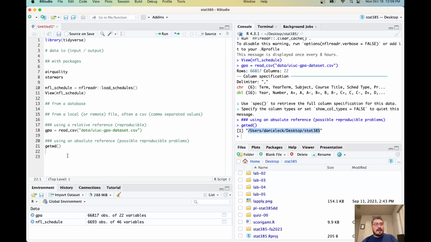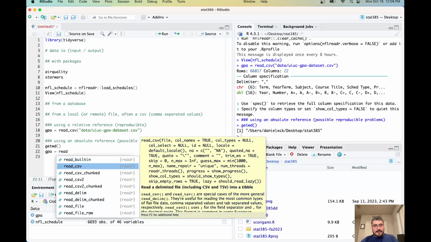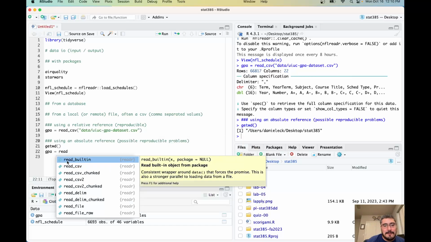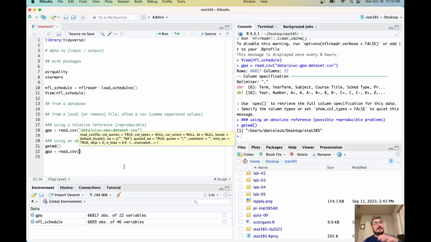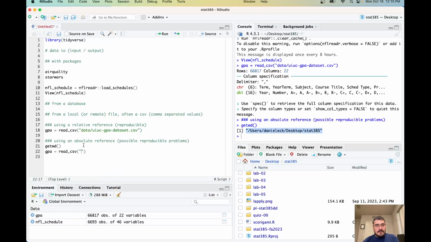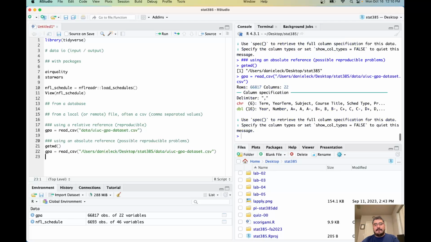Now I could instead write GPA read underscore CSV. Note that I'm getting into what readr is doing. It's read underscore CSV within the readr package, which is loaded because I loaded everything from the tidyverse. So I could type this path, and then I know that it's in data and it is called UIC, this thing. Great, so I can load it in. It works. It's fine.